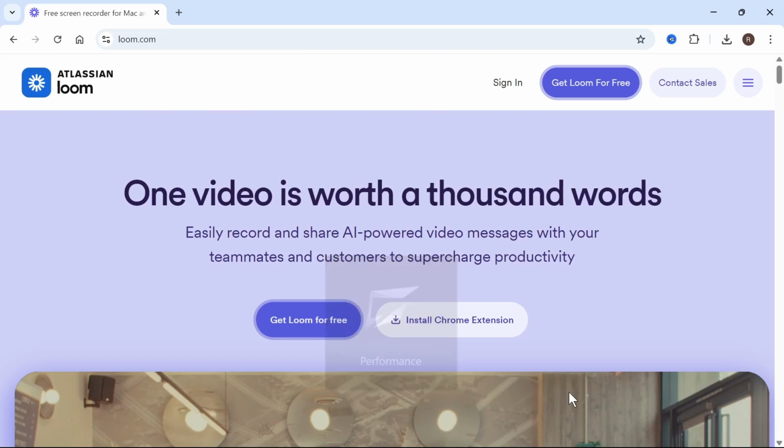In this video, I'll show you how to use Loom to record your screen. So the Loom screen recorder is a great tool that allows you to create quick and easy videos, record your screen, and also share these recordings for other people to go back and watch.